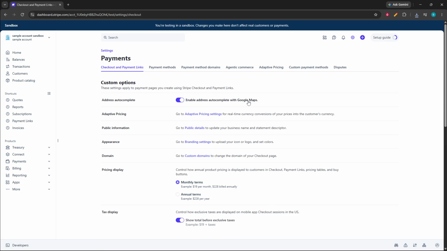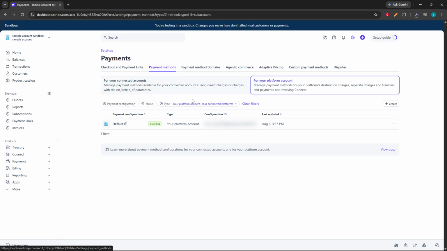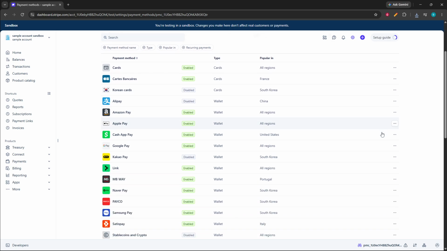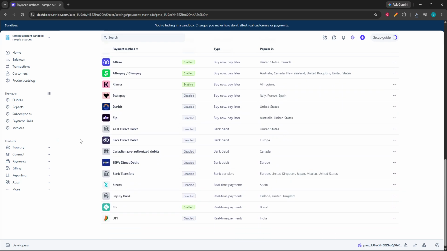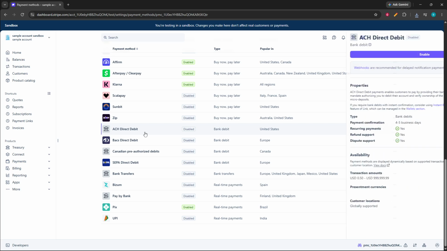Next, open the Payment Methods tab. This is where Stripe lists all of the payment methods that can be enabled for your business. Scroll through the available payment methods or use the search bar to save time. Find the option called US Bank Account, also labeled ACH Direct Debit. Once you locate it, click on it to open its settings page.